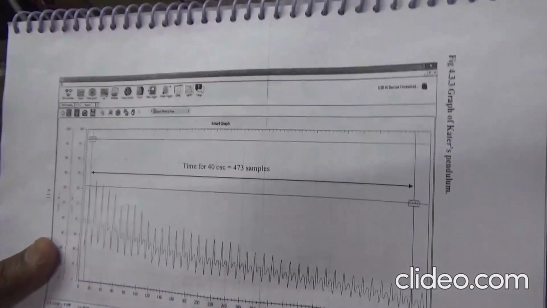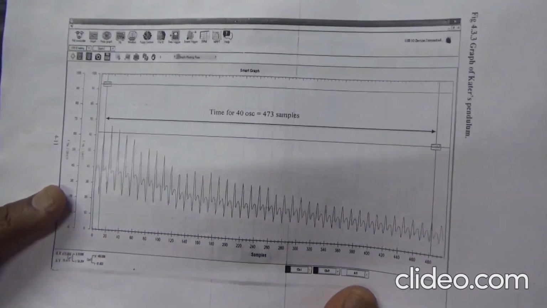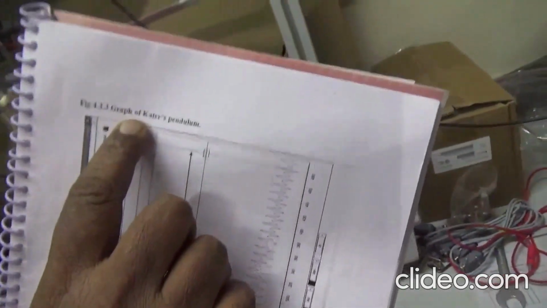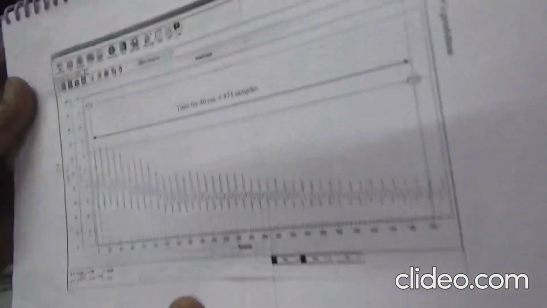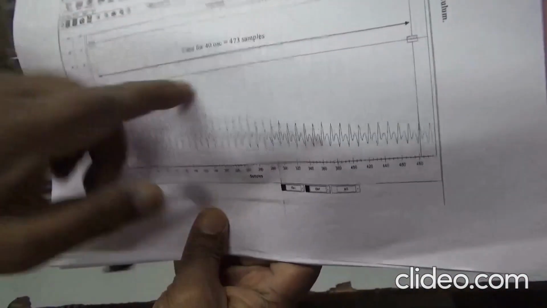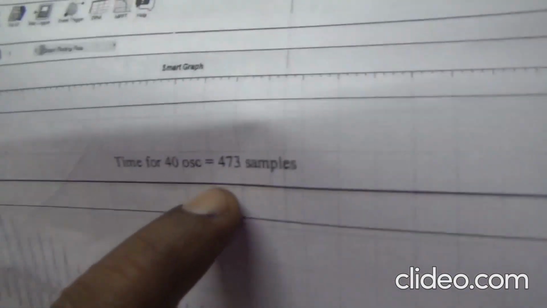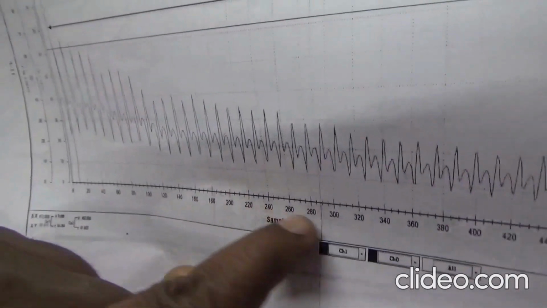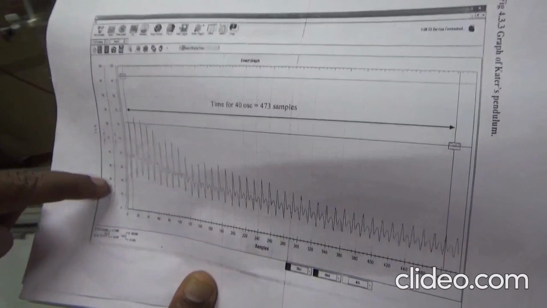The third column is knife edge A upside, time for 1 oscillation, and in this way. So this is the graph. This is a sample graph that we got as per this manual. That is graph of Cater's pendulum. Time for 40 oscillations is equal to 473 samples. So the samples are in this way. At the bottom side, onto the x-axis, we have got samples.